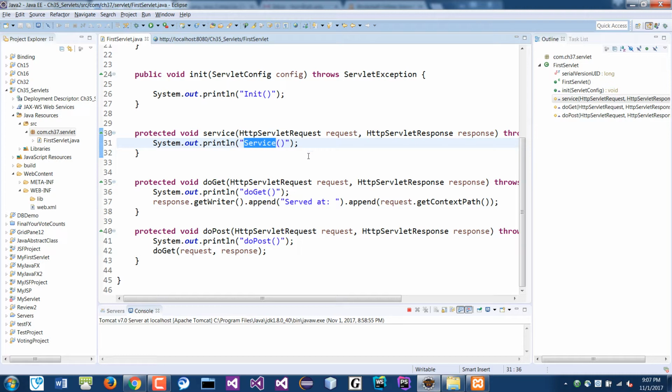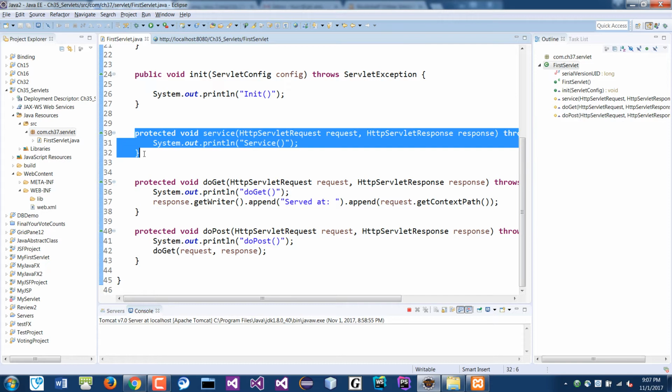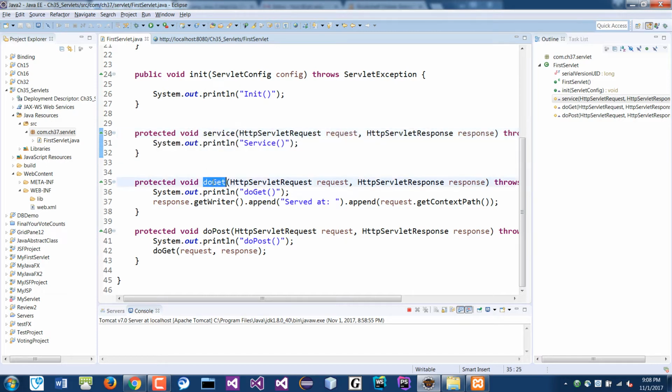Okay, so again, if you put your service method in your servlet, that means it's overriding the parent's method. Usually you don't have to use it. If you take it out, then it will call the parent's service method, and that parent service method will call the doGet method. Okay, so for example, again, I'm running the same one here.